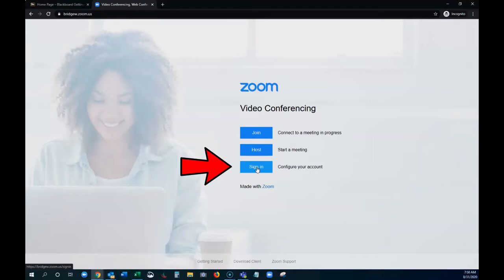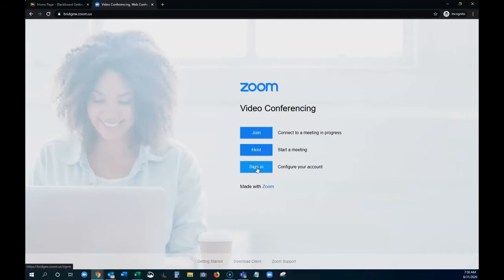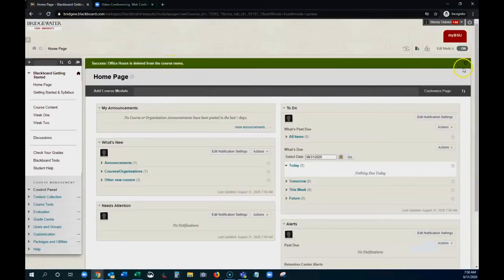So you're going to click Sign In, you're going to put in your Bridgewater email address, and then you'll go through the process to either link an account if you've got one, or to activate an account. It will send you an email that you do have to click to confirm. Once you've done that, you can now go into Blackboard to add your Zoom meeting to your Blackboard course site. I'm going to demonstrate this for you now.